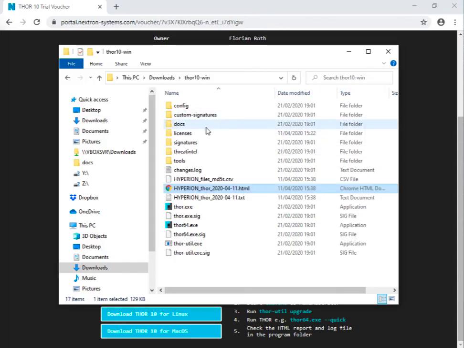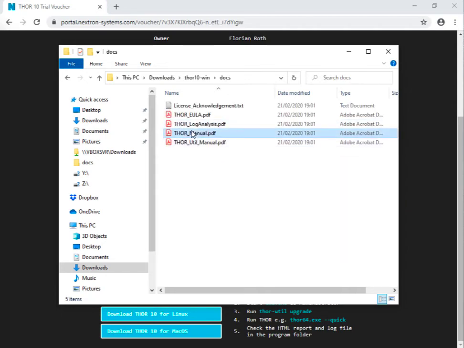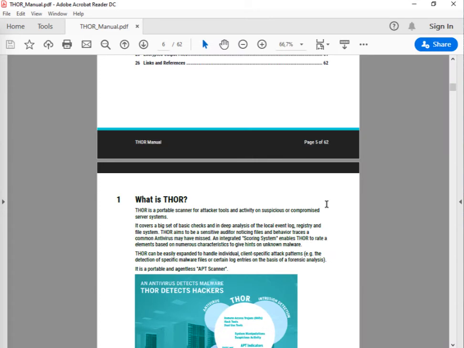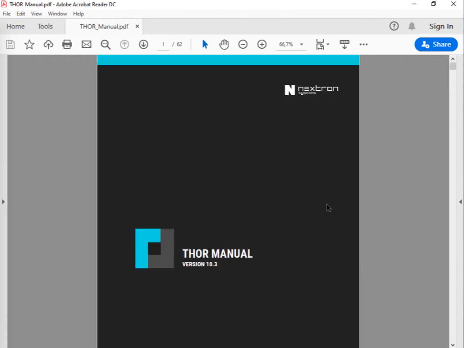You can find a manual for THOR and the utility named THOR util in the subfolder named docs. In it you can find information on scan modes, scan parameters, all output options, custom signatures and IOCs, and how to deploy THOR at scale.